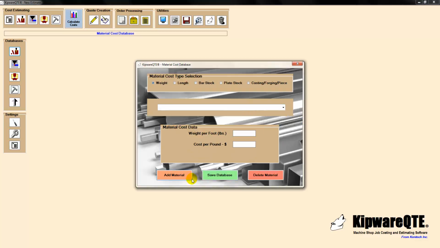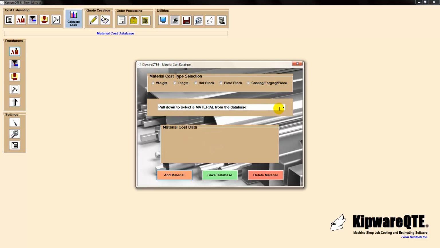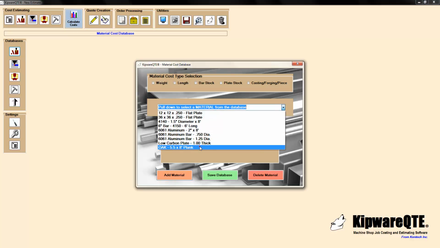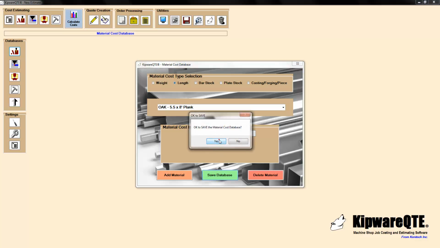What we're going to do is add the material. What we're making this out of is oak, and we're buying it at 5.5 by 8 foot length. So we're going to add that to the database, and then we'll put some costs to it. We're purchasing it by the length, and it's $2.65 per foot. So we're going to save this to the database as well.